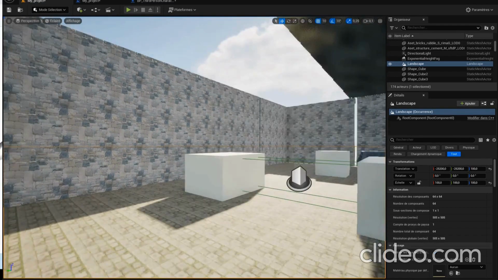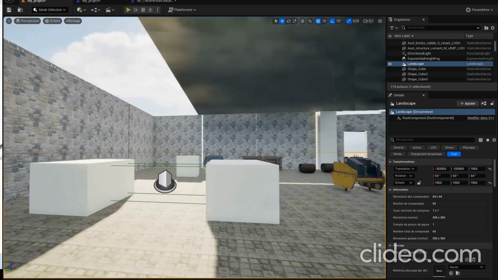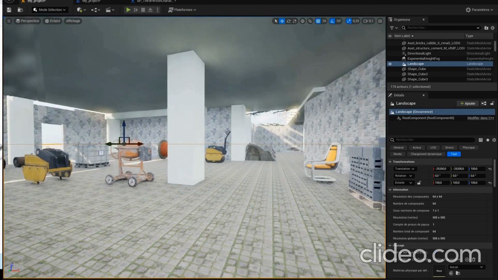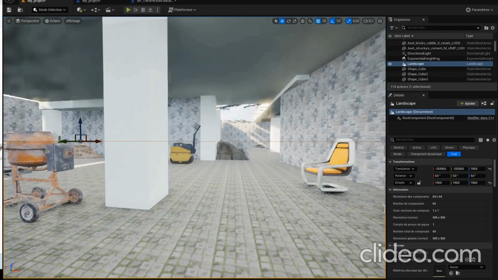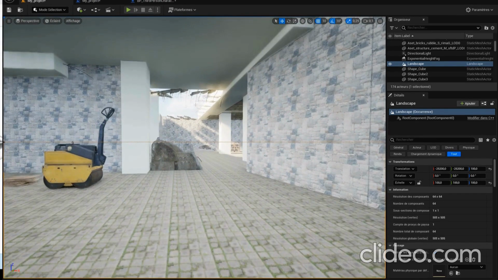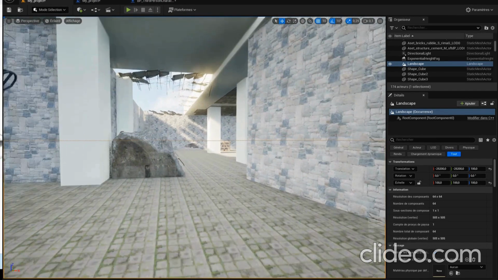To create an immersive and realistic experience, we've used materials and objects inspired by a real abandoned construction site. You'll find construction plans, debris, and unfinished structures, all meticulously placed to enhance the atmosphere.